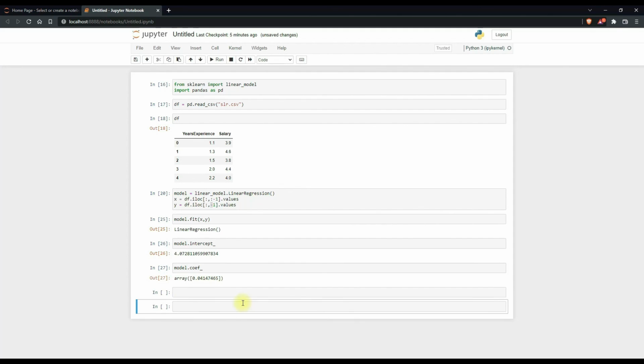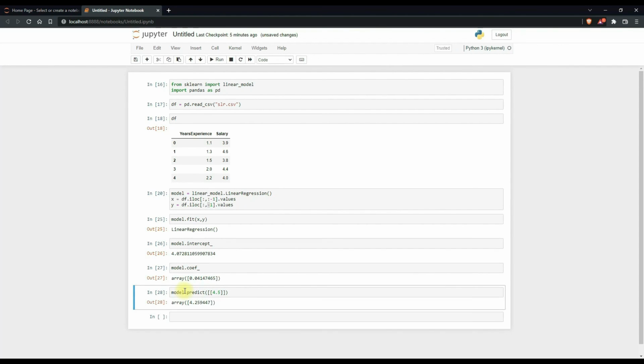Now if you want to predict for some new values, what the salary will be for a particular number of years of experience, you simply say model.predict, and remember since it is an array, you have to provide values in double brackets. Let's say I want to predict for 4.5 years of experience, so I'll get around 4.25, whatever the unit of the salary is. If it is 8.5, it is 4.2. This won't be accurate since our data is very small, and it is always good practice to predict values which are within the range of the values that you gave as input.